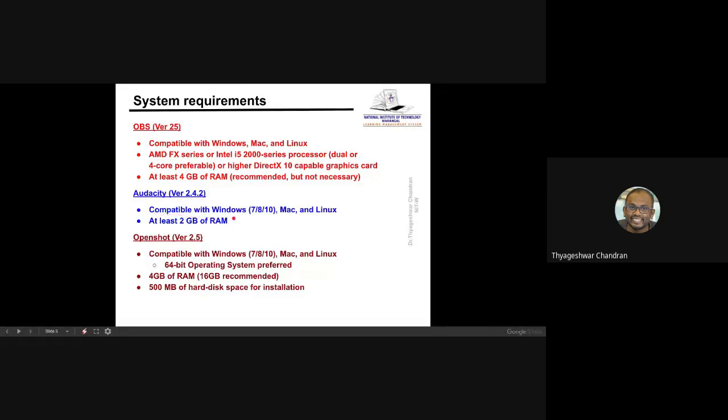Audacity is compatible with Windows 7, 8, and 10, as well as Mac and Linux. At least 2 GB of RAM is more than sufficient. It is a very smooth running software. It doesn't consume much of your computational power.